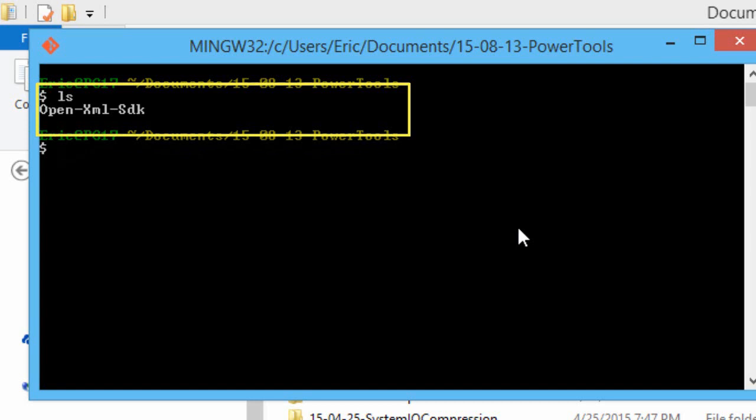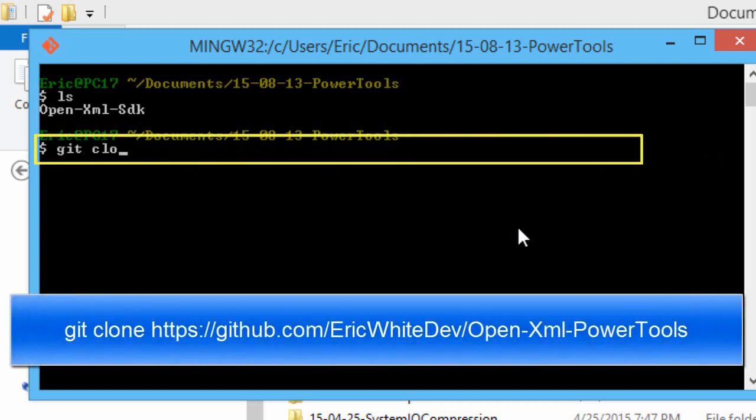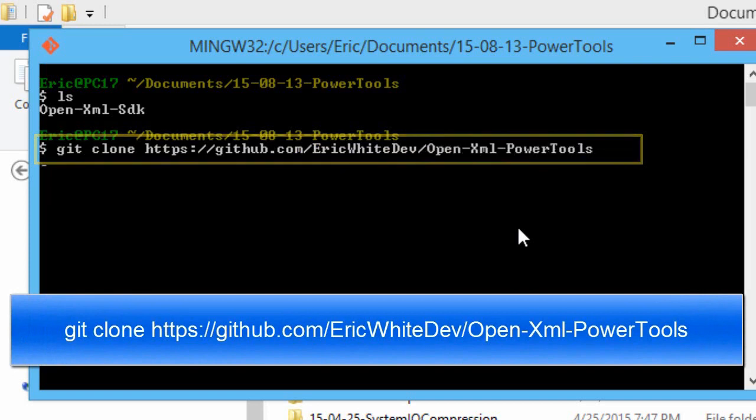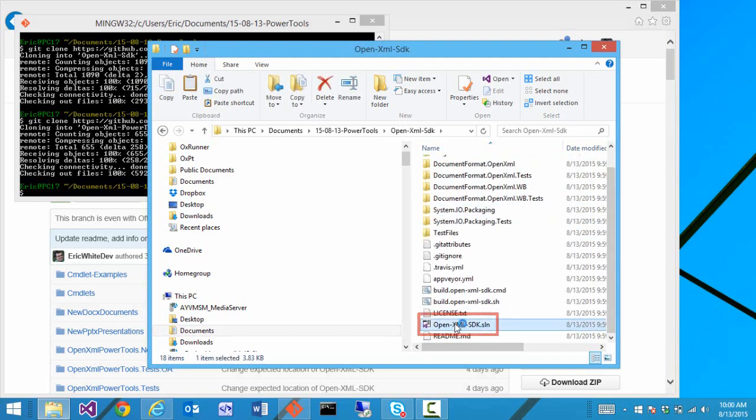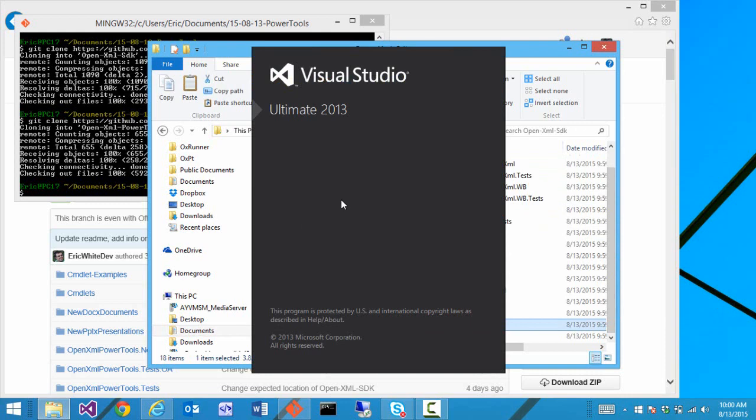Now I need to clone the Open-XML-PowerTools, but I don't want to clone it from OfficeDev/Open-XML-PowerTools. I want to clone it from my private repo, EricWhiteDev/Open-XML-PowerTools. So the command is git clone https://github.com/EricWhiteDev/Open-XML-PowerTools. Go into Windows Explorer, Open-XML SDK, open up the Open-XML SDK.sln.